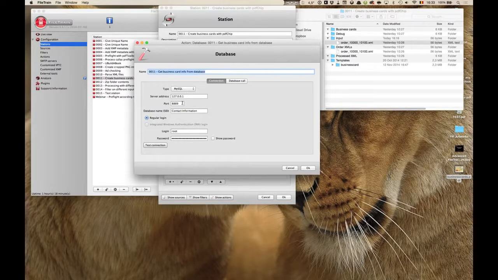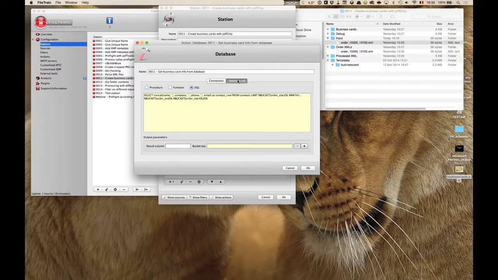database action. I am actually connecting to the same database server running on my local machine, but I am accessing a different database in this case called contact information. And then when I go to database call, in this example, I'm not using a procedure or a function. I'm actually simply using SQL code, and you can see what happens here. Select, and then I get some information out of there. And it comes out of a database table called contacts, and I have a limit statement here that uses the order start bucket and the order end bucket to determine which records will be read and how many records will be read from this database table.